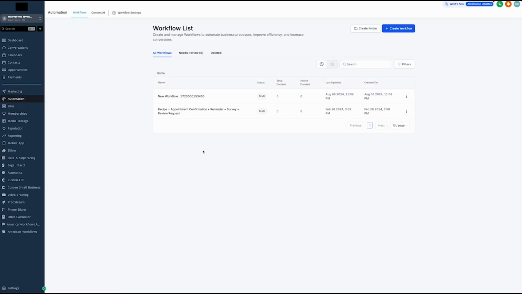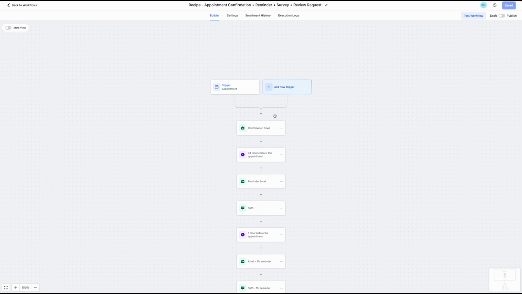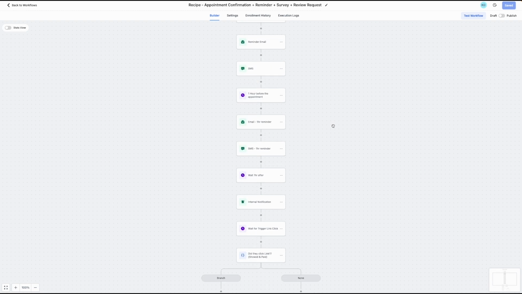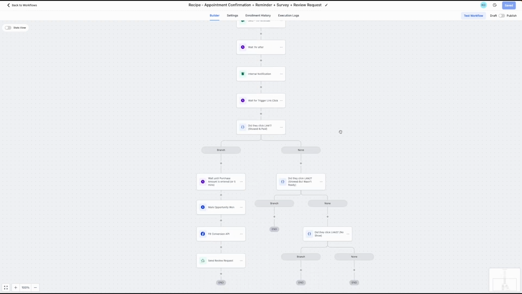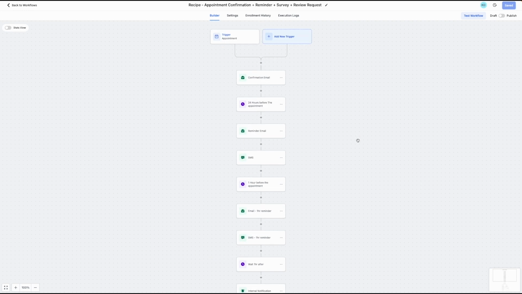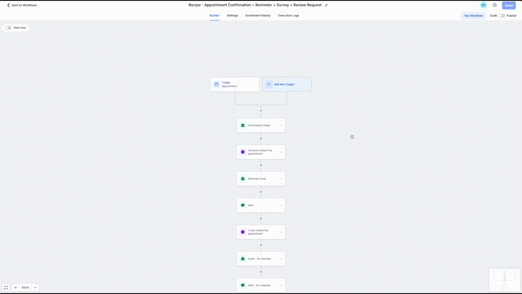Here you can create and manage workflows that streamline your marketing communication with your clients and prospects. We already have an existing workflow, so let's click on that and we'll explore that specific workflow. All right, so this workflow combines appointment confirmations, reminders, surveys, and review requests into a single streamlined process. It's still in the draft stage, meaning it's ready for you to finalize and activate.